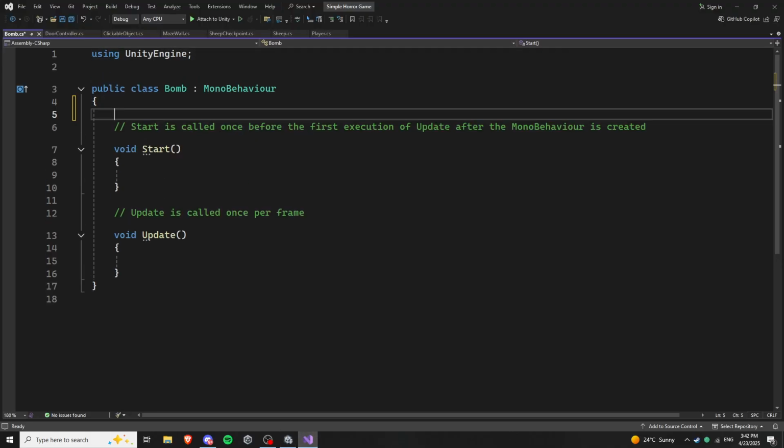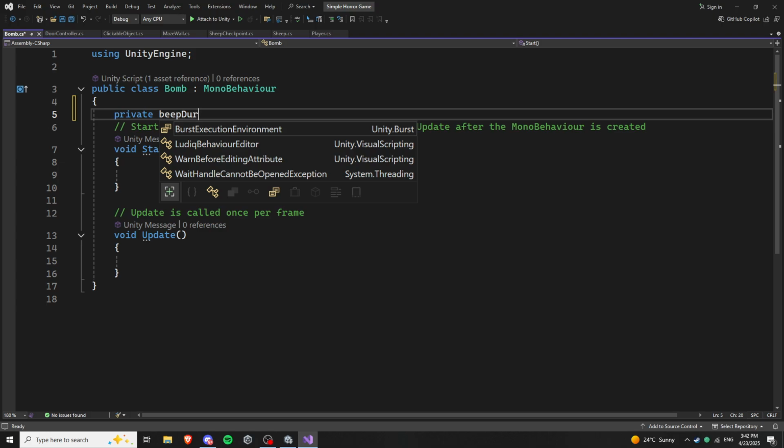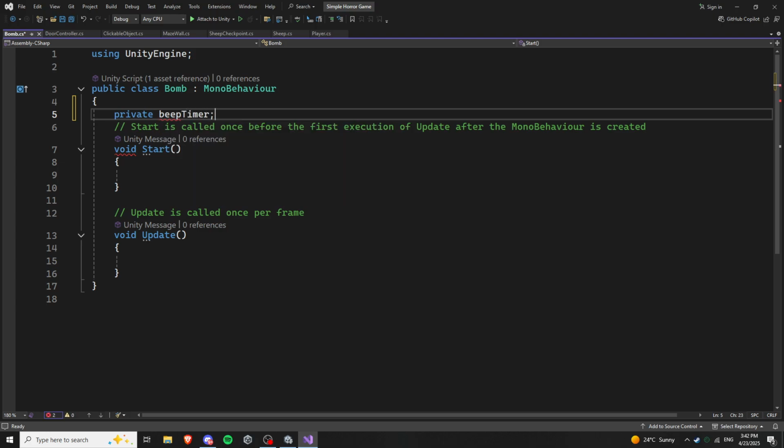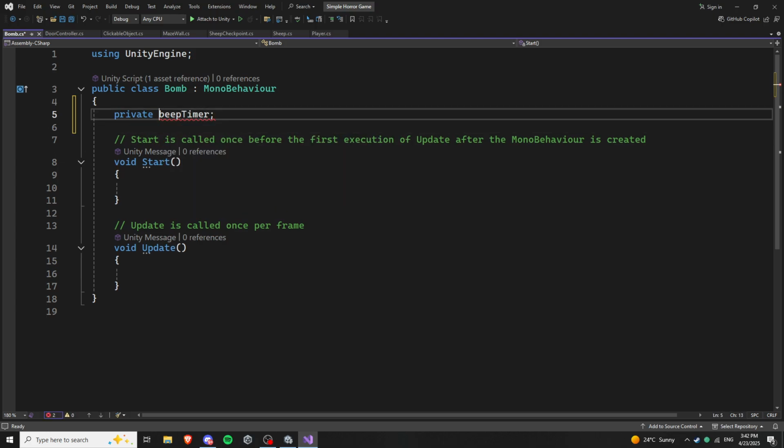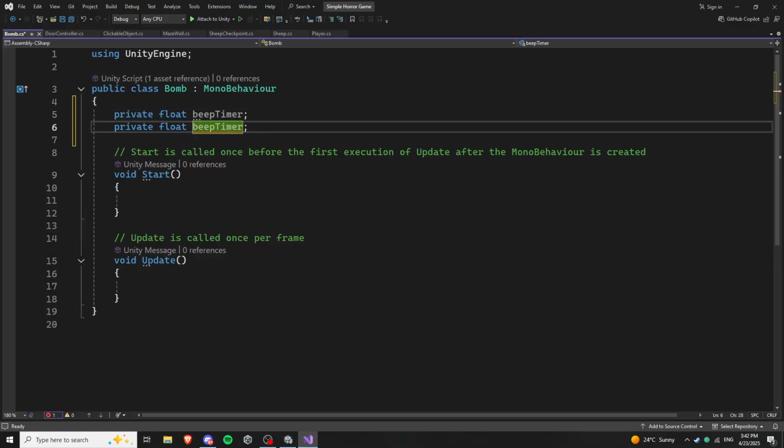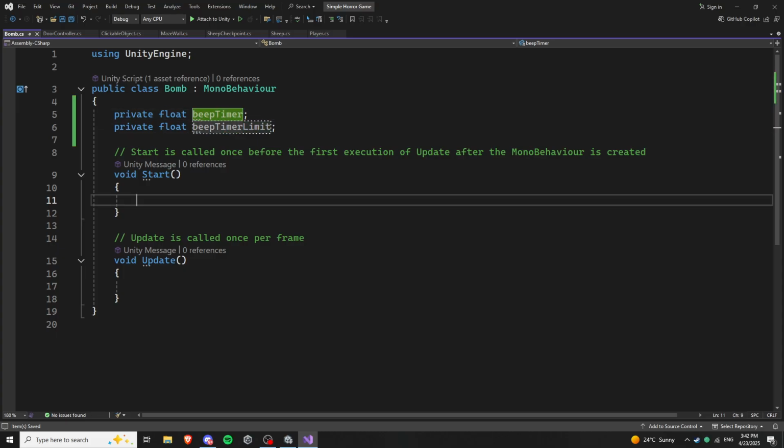So first, we want to create a timer for when the light and the sound effects should play. So this will be private. Let's call it beep timer, and it's a float, and then timer limit. The timer starts from 0.